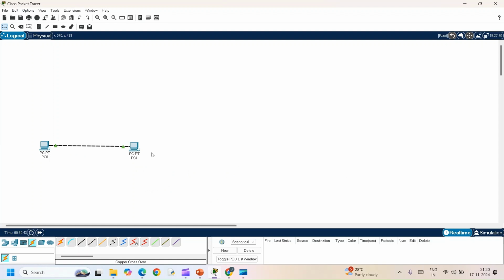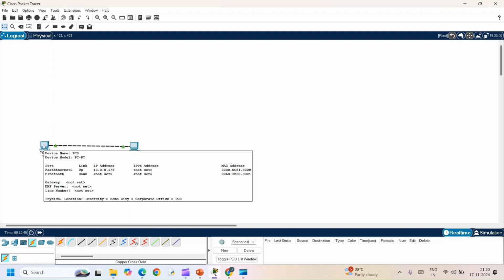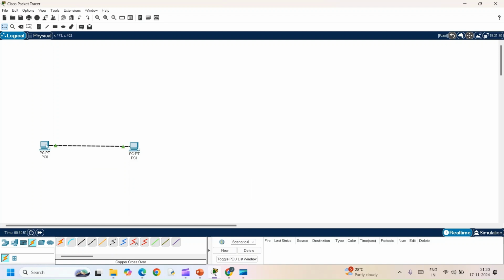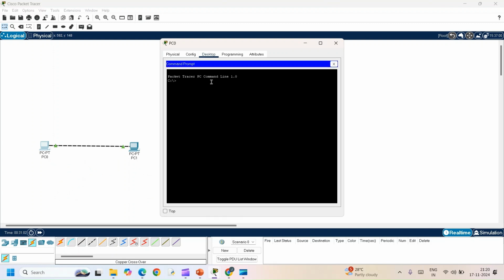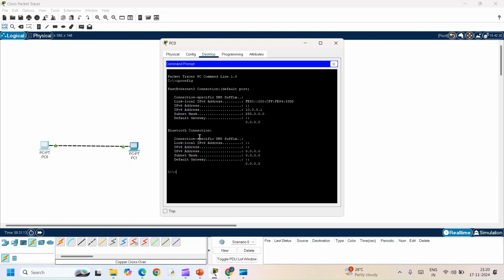As we have configured the addresses, it is now ready for communication. Click on any PC from where you want to communicate with the other PC. I am in real-time mode right now. Go to Command Prompt. Here we can use the command ipconfig to check our PC's IP address. It will give you the IP address of your PC, subnet mask, default gateway and all. We can check our computer's IP address through this command.